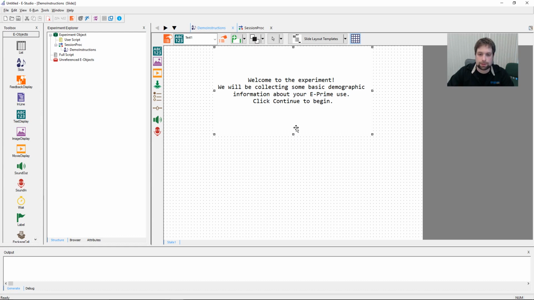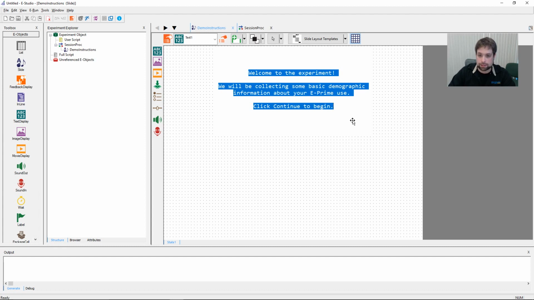Now right now, it looks like it's all kind of smushed together at the top. That's literally just for design time. If I double click on it, all of those enters, or all those character returns that I put in, are actually going to show up. So it's going to look more like this when I run the slide. And I actually kind of like the way this looks, so I'm going to keep it like this.